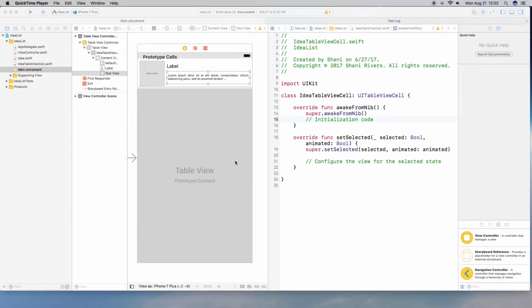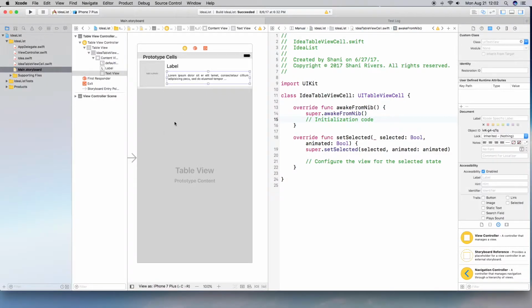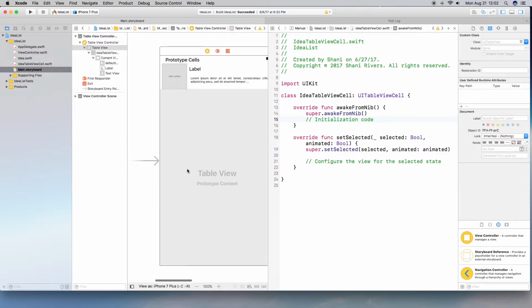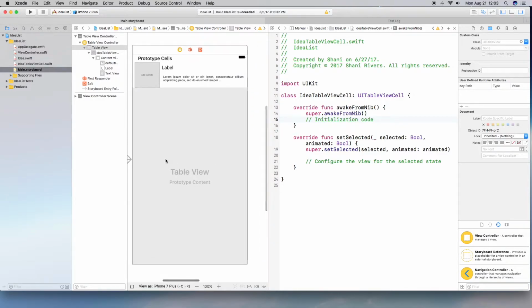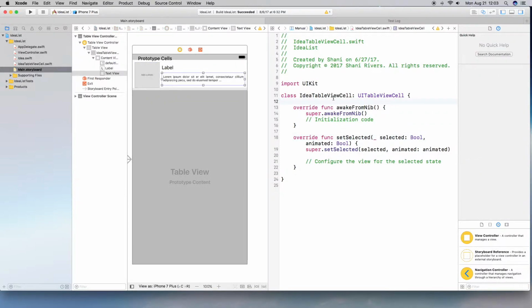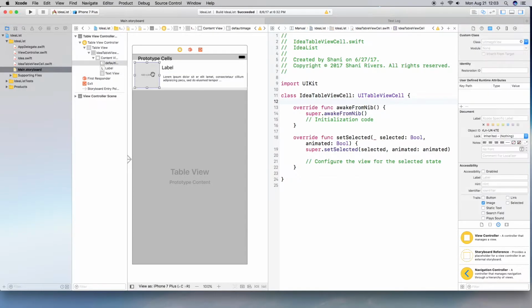Alright, so we have our prototype cell set up. We have our table view here. We have it set as the initial. So now what we need to do is connect these cells or these outlets to our file, so our idea table view cell file. This is exactly like we've done before. We just go ahead and control and drag and create these properties.